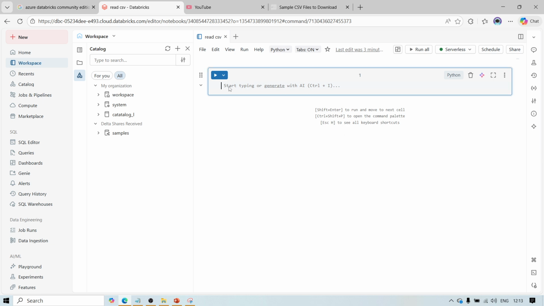Now, how can we read it in the notebook? To do this, we use the Spark instance, and we have the option spark.read.csv. This is the syntax. We can read a file in multiple ways, but this is the most common way. Here we need to give the path.